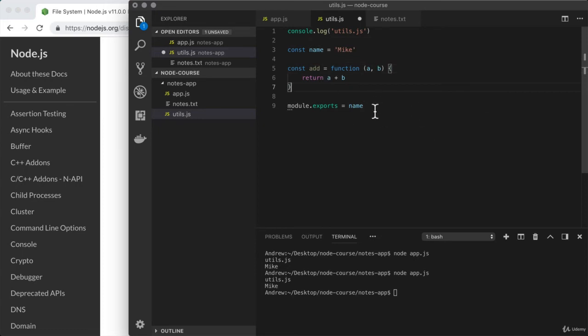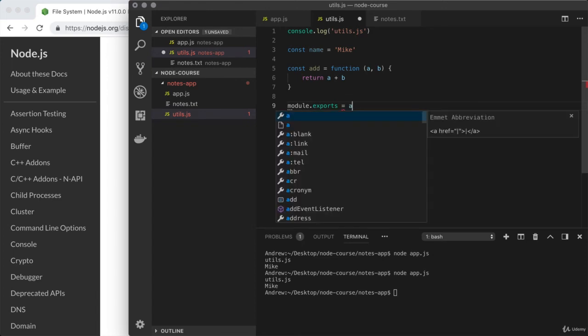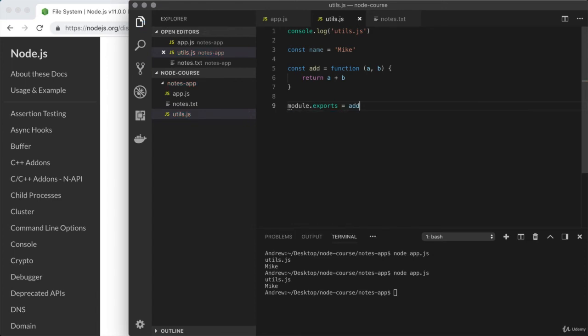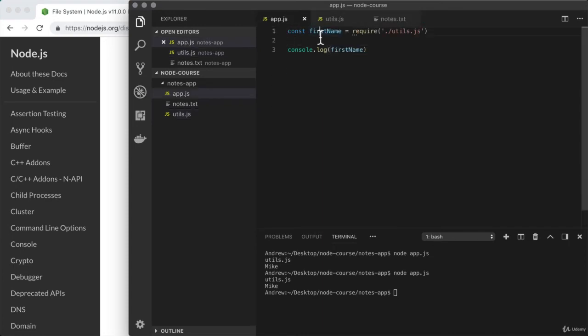Now down below, we can export it. So currently we're exporting name. We're no longer going to do that. Instead, we're going to set module.exports equal to, right here, the add function. Now, what do we know? We know that what comes back from require is now this function, which means that over here, the name firstName doesn't make much sense anymore, and neither does how we're using it. We need to call it since it's a function. So right here, I'm going to call that add, which is indeed appropriate, though remember, it could be called anything as long as we're consistent in this file.